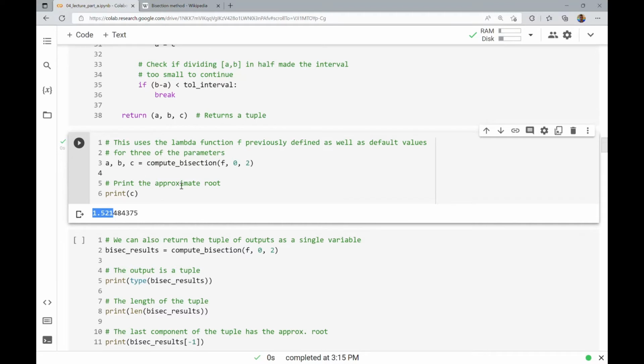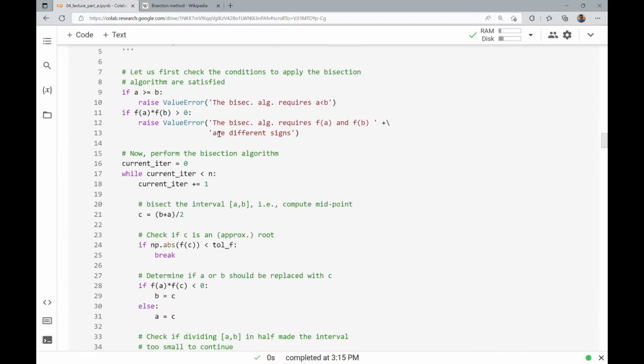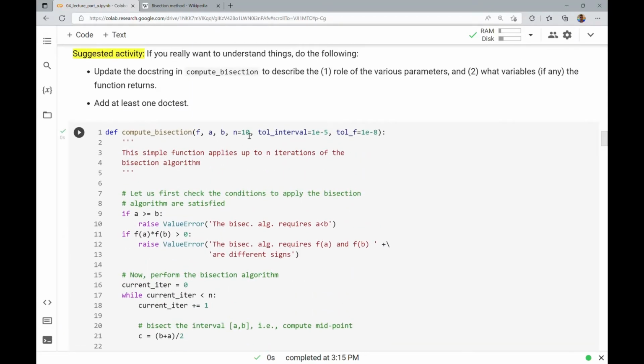So if you go back, this is how I defined that. I started with that function, I ran this, I saw 1.521, and then I went to the top of the notebook and coded up 1.521 as the approximate root. And so I was doing the bisection algorithm between 0 and 2, and this used the default 10 maximum iterations as well as these tolerances.